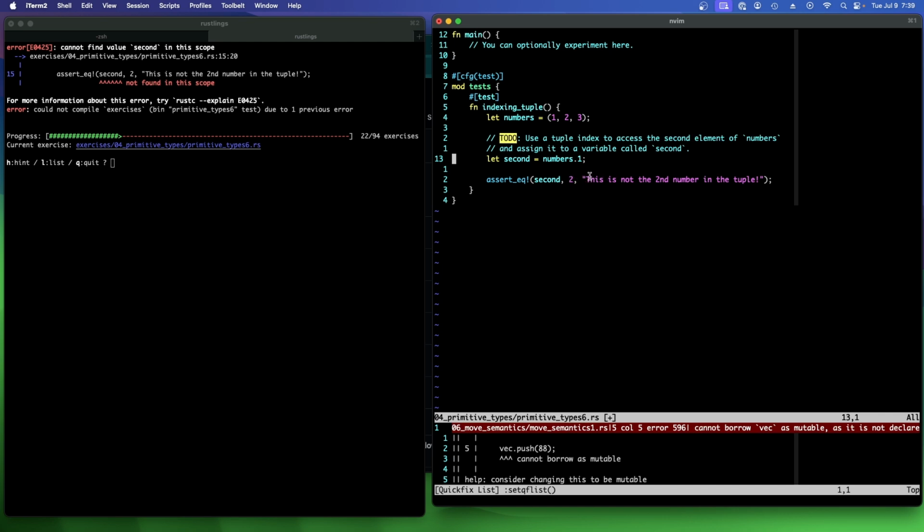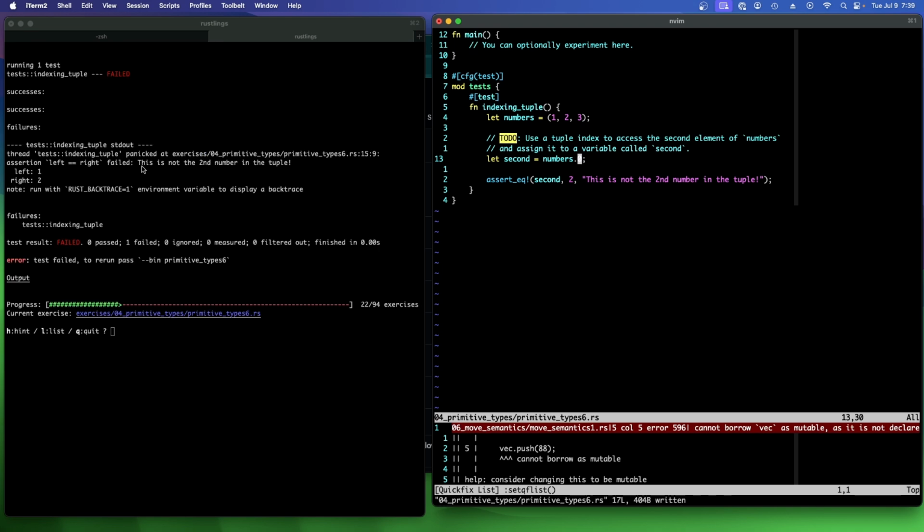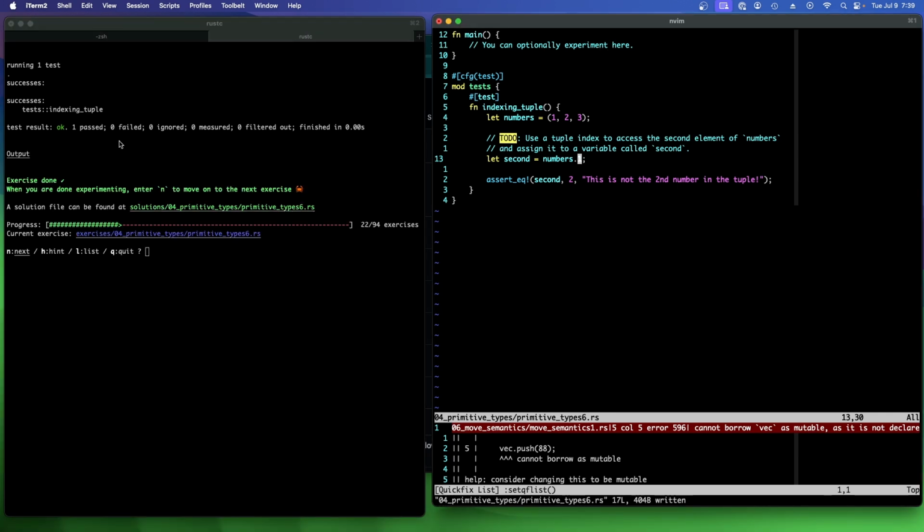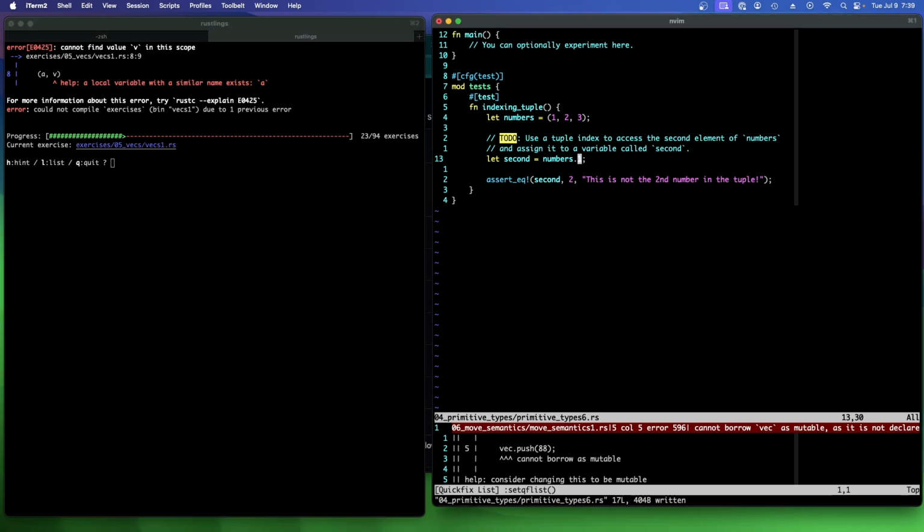And I see it's got the little hint here. So if I change it to 0 first, it'll say, this is not the second number in the tuple. And if I fix it, then it works. Ta-da! Okay, so that was primitive types 6. What's next? Vecs 1. Okay.